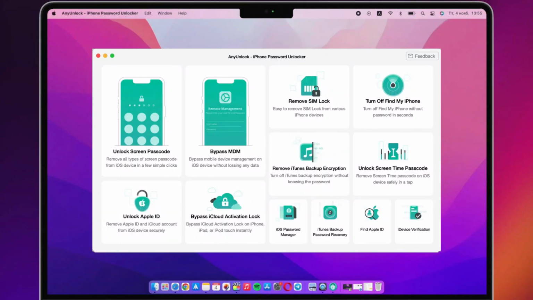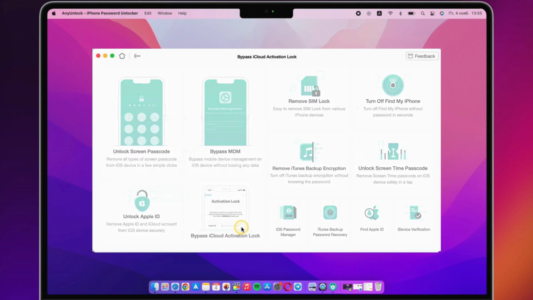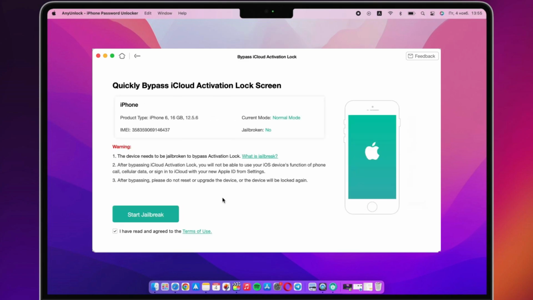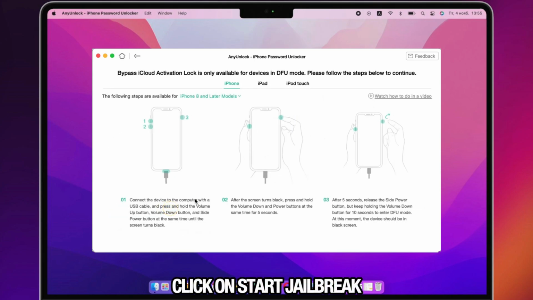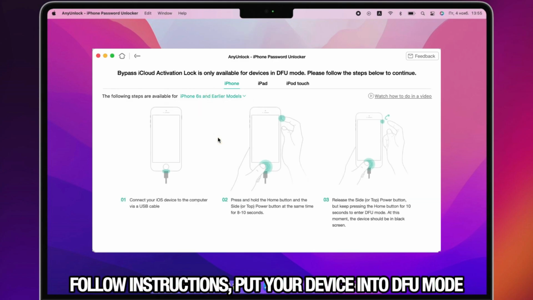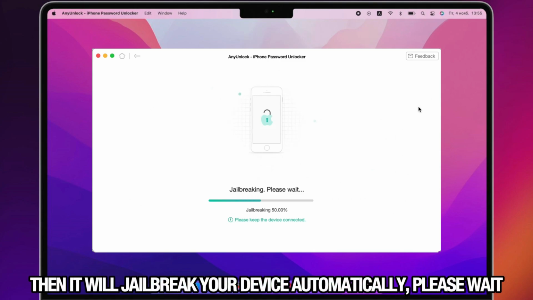Bonus tip, bypass iCloud activation lock. If you are stuck on the iCloud activation lock when you set up, you can go to the Pass iCloud Activation Lock feature. Click on the Start Now button. You will see your device info here. Click on Start Jailbreak. Follow the instructions to put your device into DFU mode. Then it will jailbreak your device automatically.